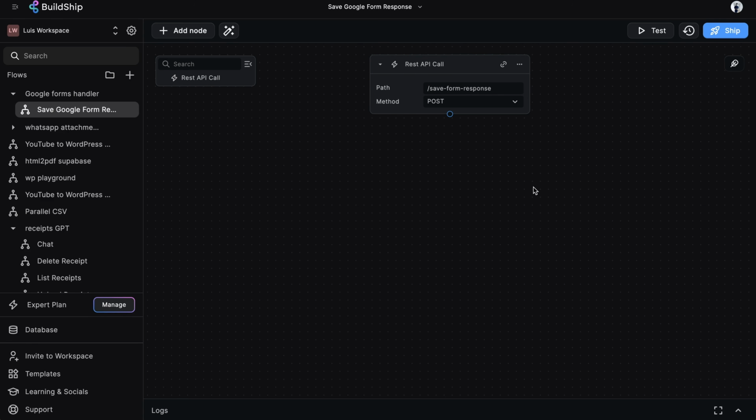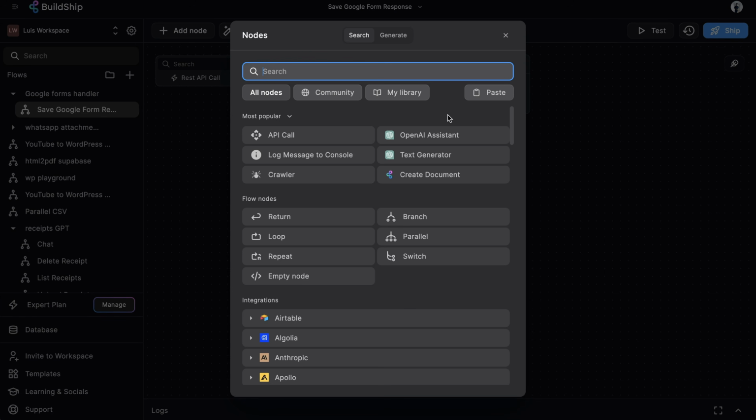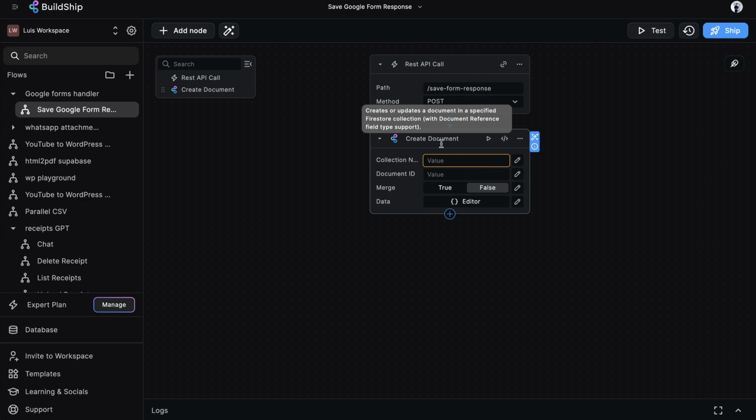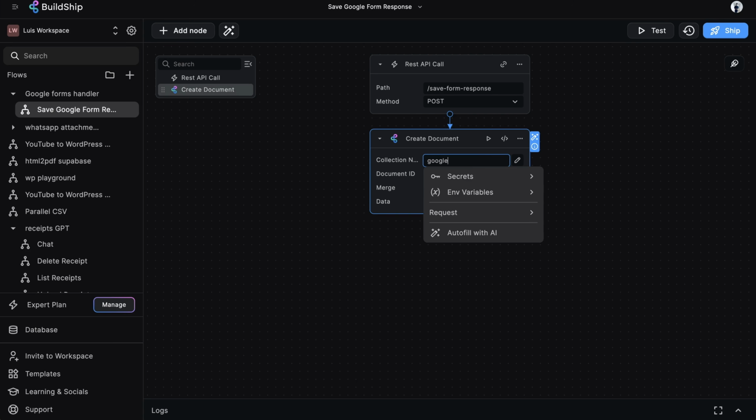Great. The next thing we want to do in this workflow is save all the responses into our BuildShip database. And conveniently, BuildShip provides a node that we can use for doing that pretty easily. You can select the Create Document node, and this node will either create or update existing documents. Let's enter the table name. We'll call this Google Form Responses.